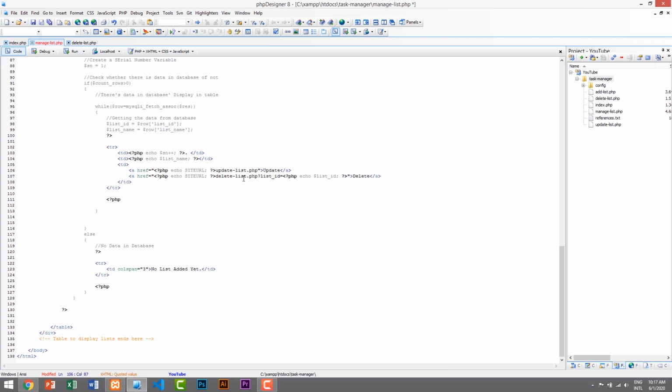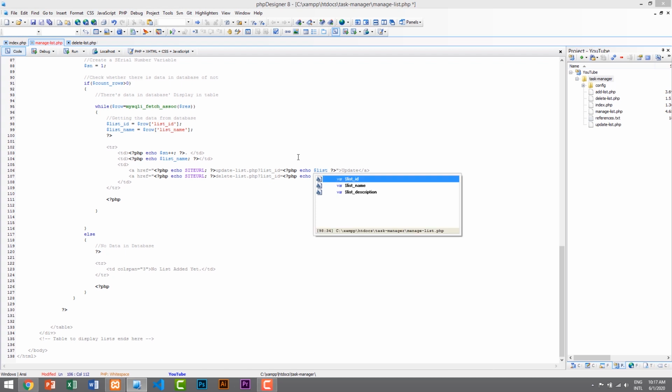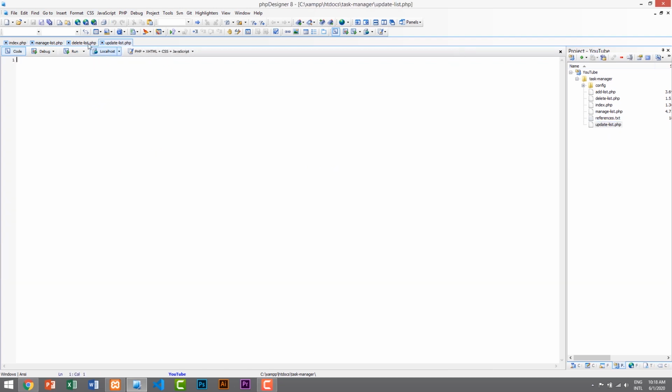So at the end of update-list.php, add a question mark, and then it will be list_id equals the value of that list ID, which is a PHP variable. So we need to open and close a PHP tag, and then we will echo $list_id. So that's it. Now we need to save it first. Let's save it by pressing Ctrl and S in manage-list, and then let's open our update-list file. Now let's close delete.php, and let's work on update-list.php.